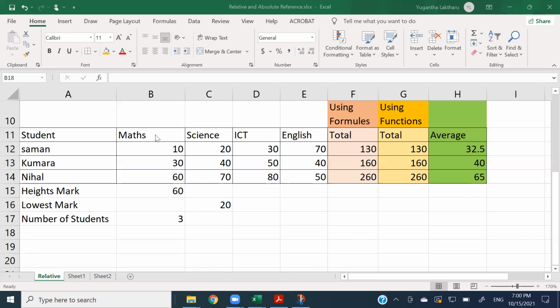Because COUNT will not count the cells which contain text, right? So you have to find a range which is equal to that name range.